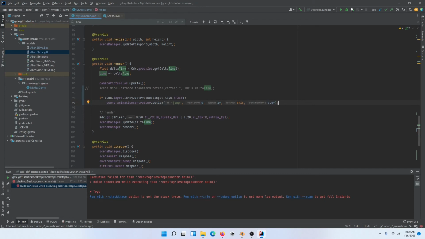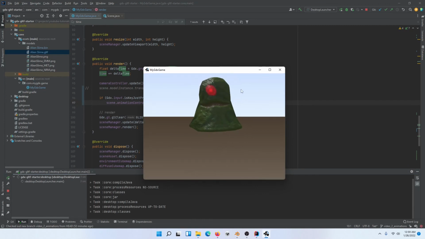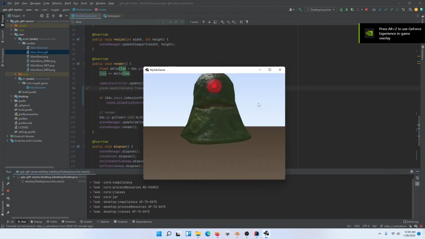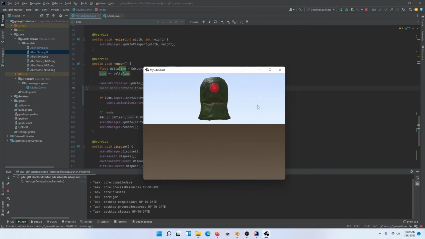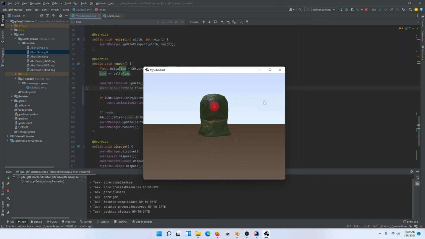So let's take a look at that animation again. Oh, I must have made a mistake here. Let's see, maybe it's the loop count. There we go. Okay, so we can see now, no matter what part of the animation we're in, when I press the space bar, it more smoothly transitions. So the jump animation starts while the idle animation interpolates into the jump animation, and it looks like a much better transition.